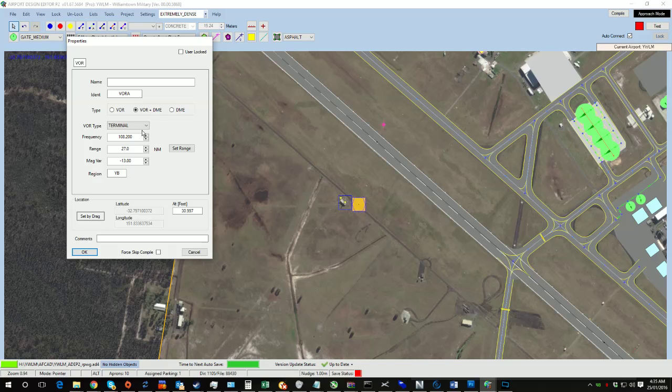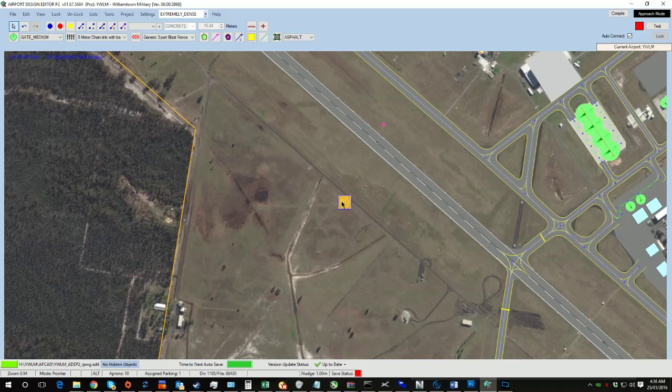But the way most people tend to do it is they'll do it like this. So this is WLM. Its ident is WLM. We tell it that it's a high, and it's on 113.3. Its range is, because I'll actually take its range out to 1.3. So normally if you select what type, it'll adjust its range for you. So I'm going to set it to a high. Tap OK, and now we're going to drag it over the existing VORTAC.